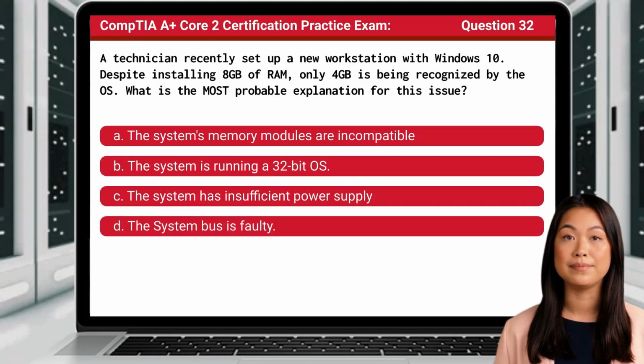Question 32. A technician recently set up a new workstation with Windows 10. Despite installing 8 GB of RAM, only 4 GB is being recognized by the OS. What is the most probable explanation for this issue?